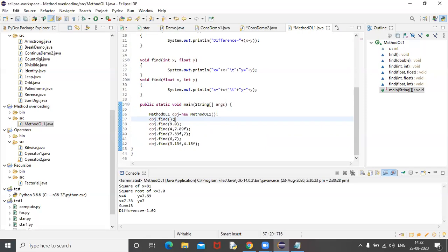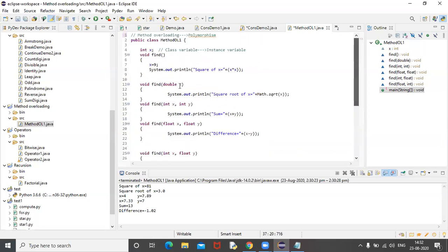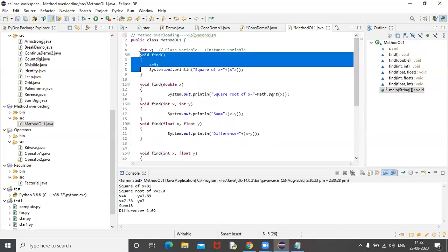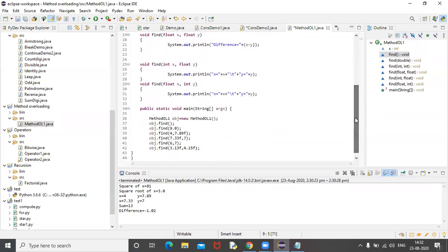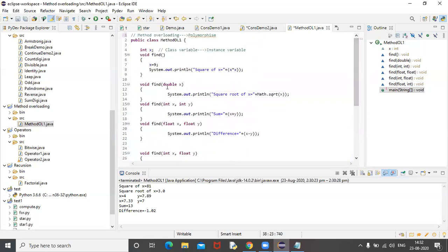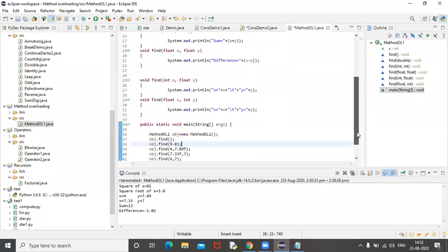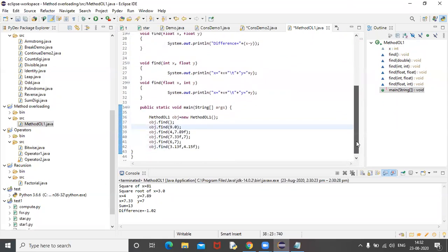First one, number of arguments, 0. Invocation will be done at this point. So x square, 9 into 9, 81 you are going to get the first time. Next invocation, 9.0. What is it? 9.0 is a double value. So Math.sqrt, square root of x. X is 9.0, and the output is 3.